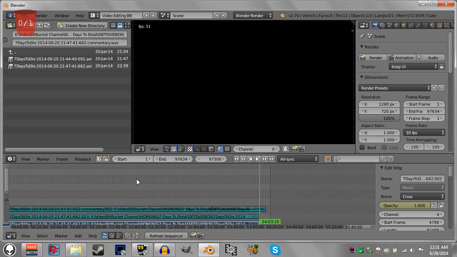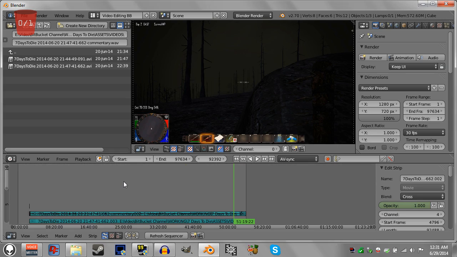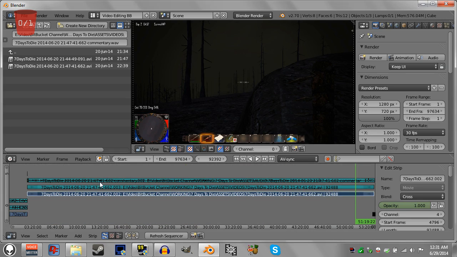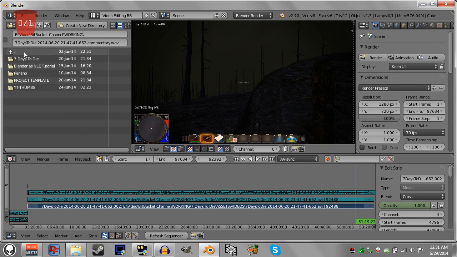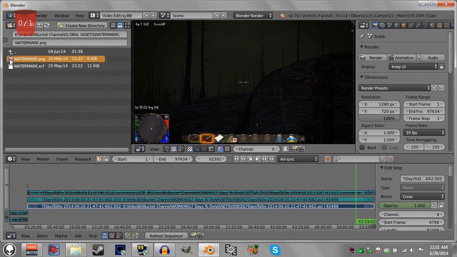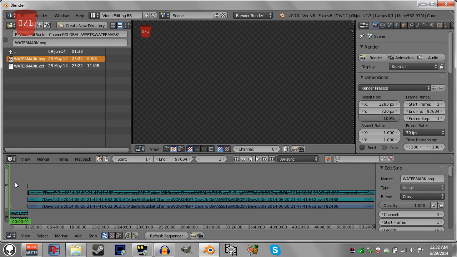The last thing I want to do here is I'm going to press Home, see my entire project. I want to add my watermark to my video. I already have a graphic prepared for that. Global Assets, Watermark. It's a PNG file with transparency that I prepared in GIMP. First thing I want to do is move to the beginning of my project. Alright, I'm going to drag that down, place it here.